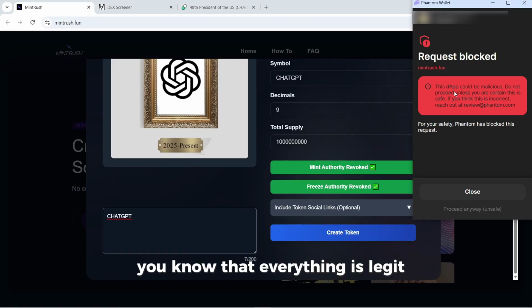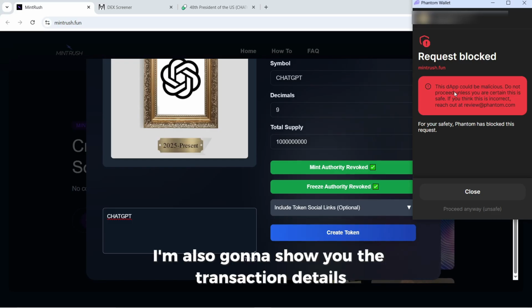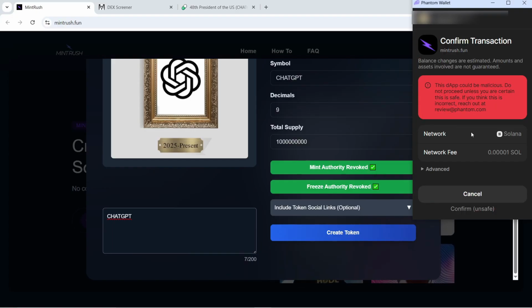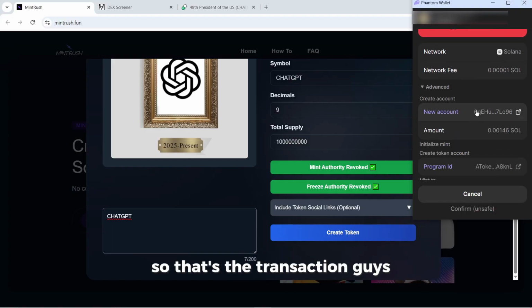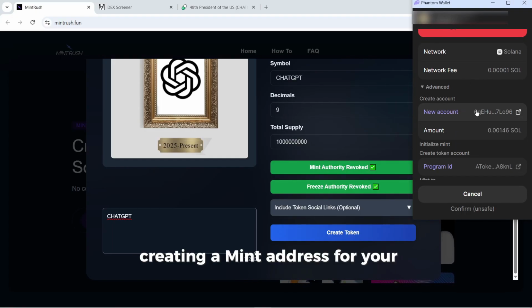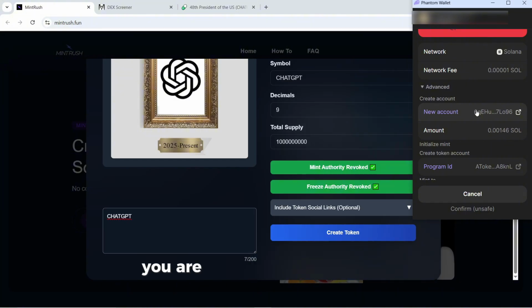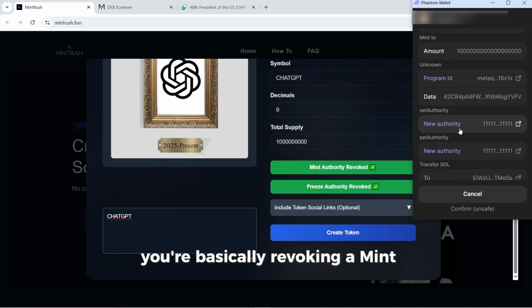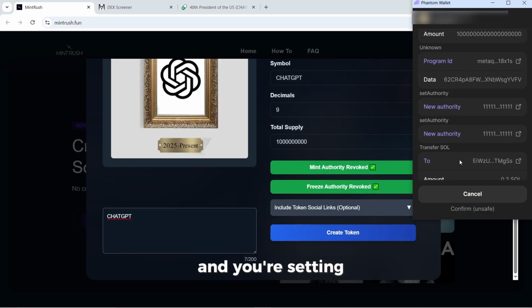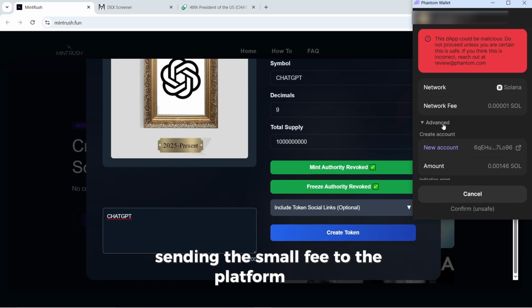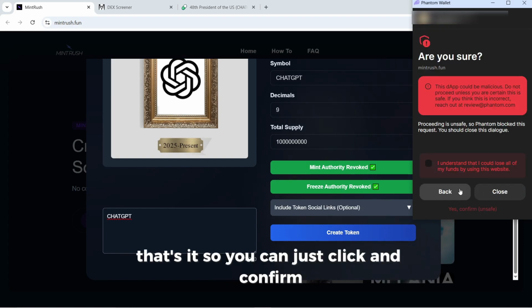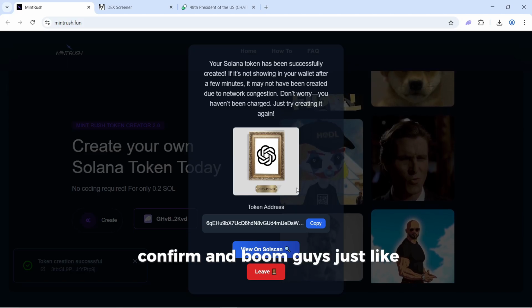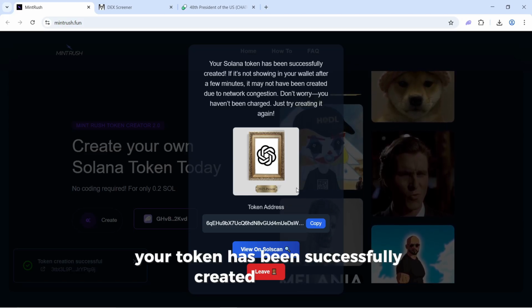You know that everything is legit. I'm also going to show you the transaction details so you can see everything that is going on and you can just proceed safely, guys. So that's the transaction. You're basically creating a mint address for your token. You are minting 1 billion tokens. You're sending new authorities, so you're basically revoking mint and freeze authority. And you're sending the small fee to the platform, guys. That's it. So you can just click on confirm, confirm. And boom, guys, just like that, your token has been successfully created.